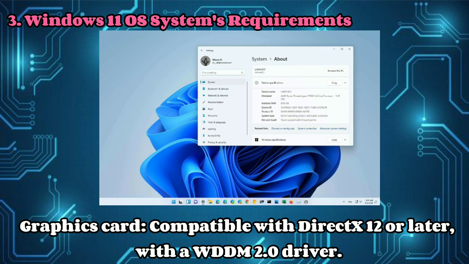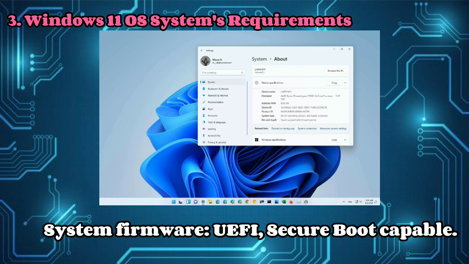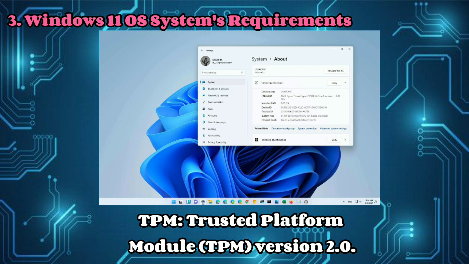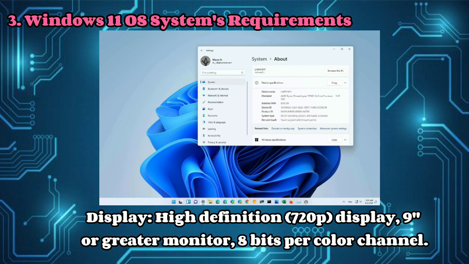Graphics card: compatible with DirectX 12 or later with a WDDM 2.0 driver. System firmware: UEFI, Secure Boot capable. TPM: Trusted Platform Module, TPM version 2.0. Display: high definition 720p display, 9 inches or greater monitor, 8 bits per color channel.